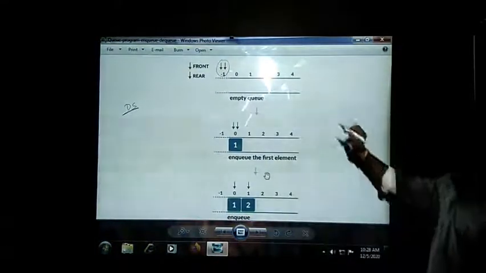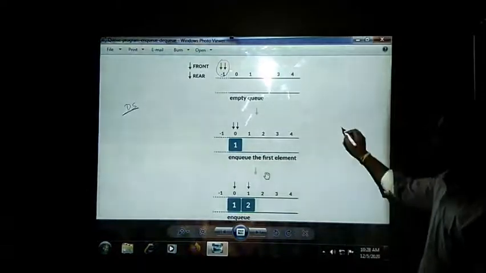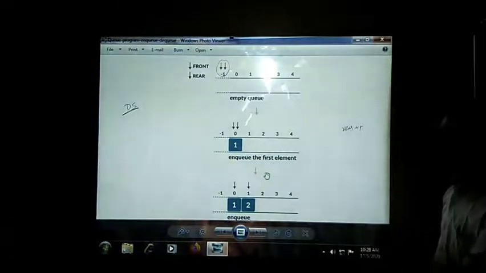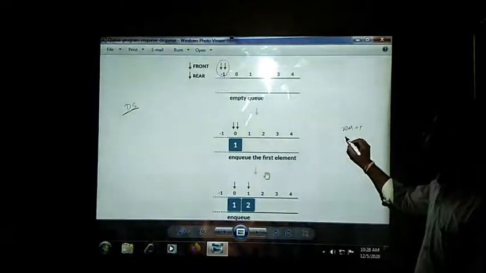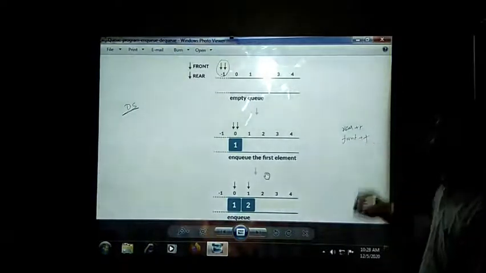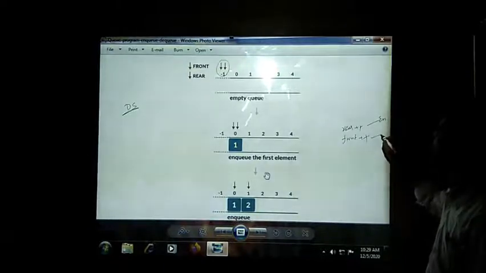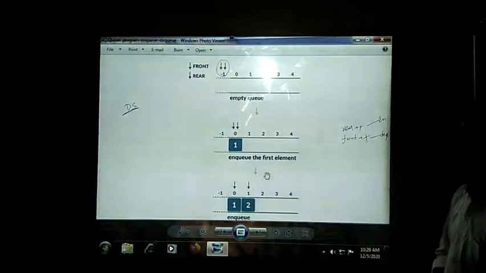Whenever we are inserting an element, I will be incrementing the value of rear. Rear will be incremented to 1. And whenever I am deleting an element from the queue, that will be incrementing the value of front. Insertion of an element is called NQ and deletion of an element is called DQ. That we have studied in the previous sessions.